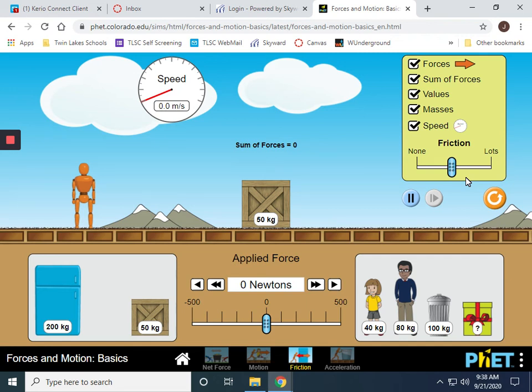So in today's activity, you'll have a worksheet with questions that go along with it. You can play around with the simulator and answer those questions on the worksheet. When you are done, you can feel free to mess around with the simulator just to get a feel for how things work.